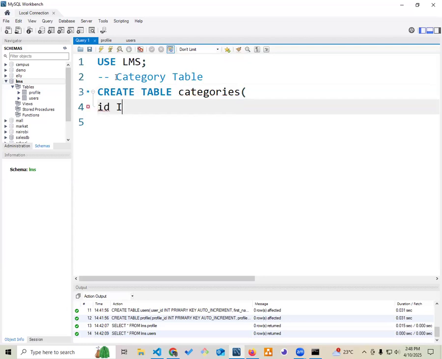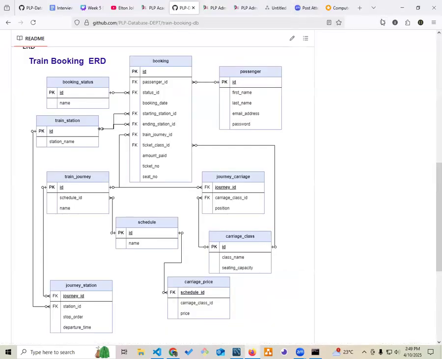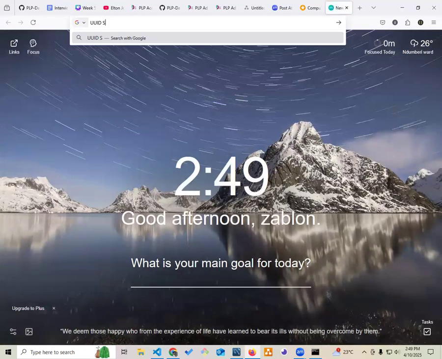ID is going to be an integer. It's going to be a primary key. Also passing another constraint, auto increment. Oh, by the way, you don't need to depend only on the ID's integer type. You also have another type called the unique identifier, the UUID. Let me just try to see if I can get it.